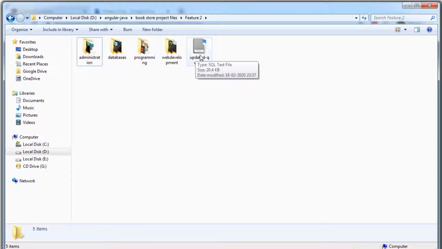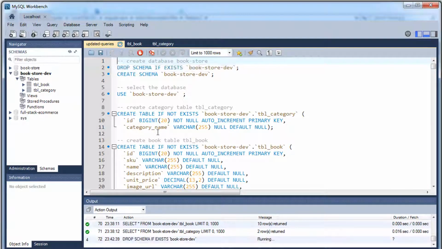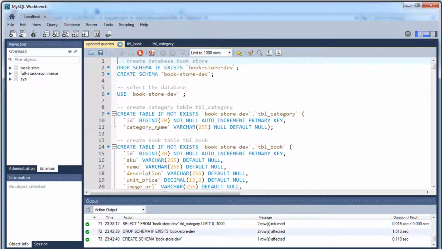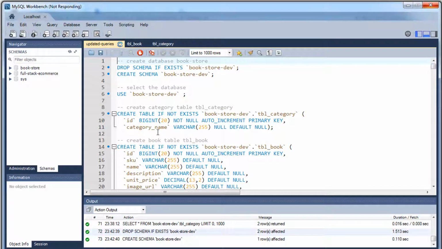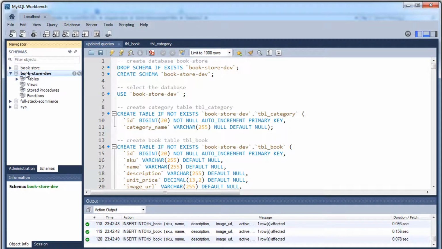Open the SQL script file in the MySQL Workbench, which I have already opened. Let's go ahead and execute these queries. Click on this. This will take a few seconds to execute all the queries. Once all the queries got executed, click on refresh and you can open the database and see the tables. Still, we have 2 tables, the book table and the book category.